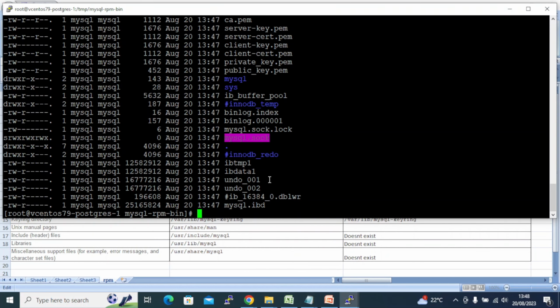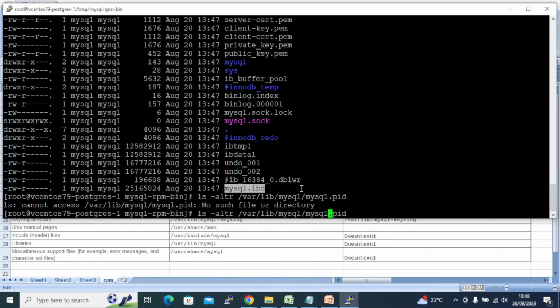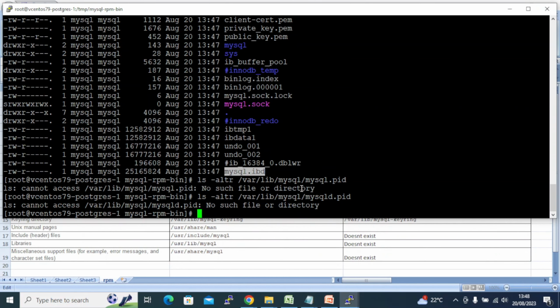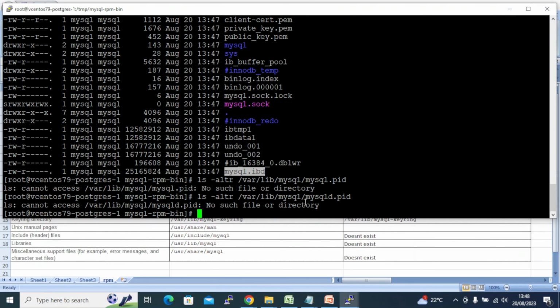And MySQL.pid. So where is it? It should also be here. Yeah, it's IBD. No, PID. It still doesn't exist. Oh, MySQL D. No. Why? Oh, that's okay. So I was wrong. It's where lib is in the socket, but PID is where run. Okay.